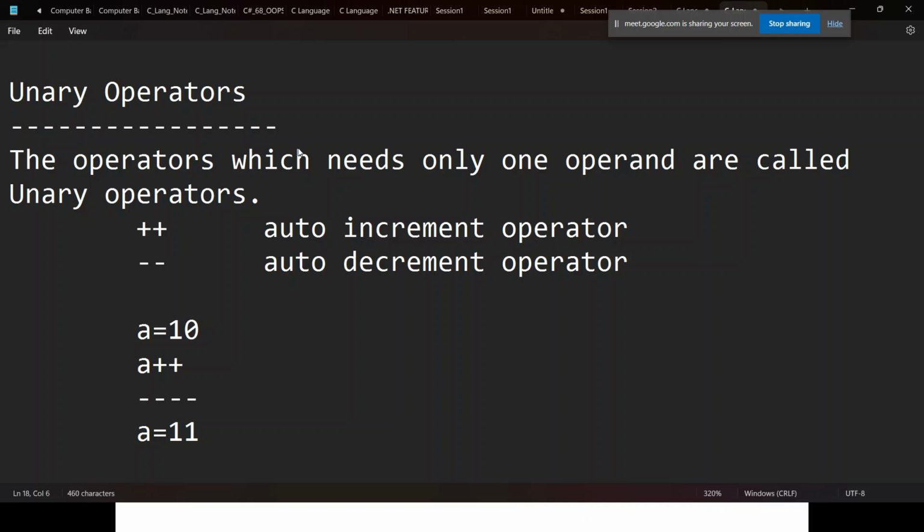Suppose, guys, if a value is 100, and I say a plus plus, what is the value of a? Guys, are you listening? Yes, sir. If a value is 100, and I say a plus plus, what is the value after plus plus?